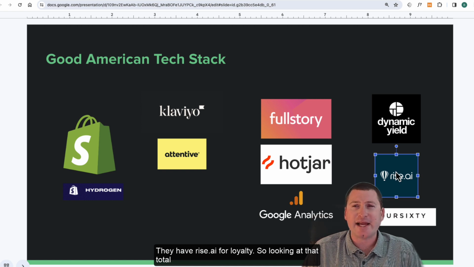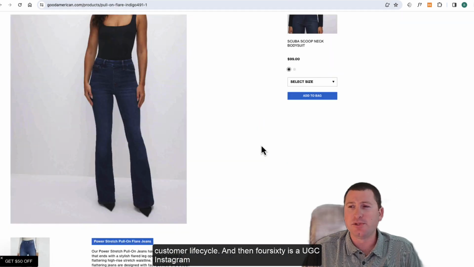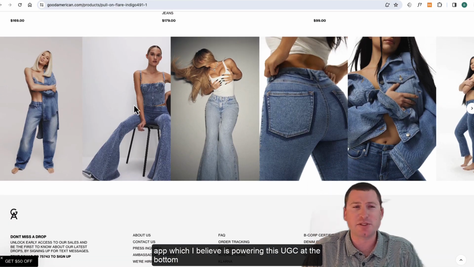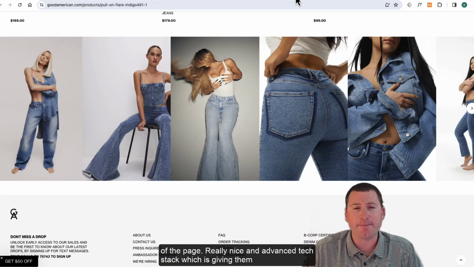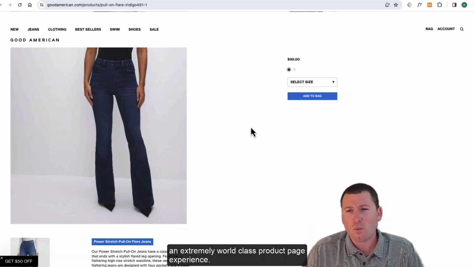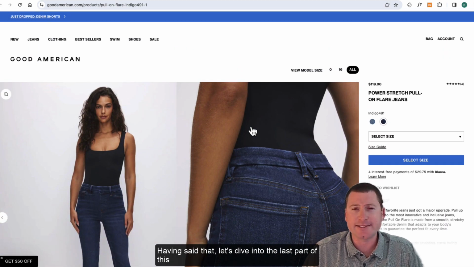They have Rise AI for loyalty, so looking at that total customer life cycle. And then 460 is a UGC Instagram app, which I believe is powering this UGC at the bottom of the page. So really nice and advanced tech stack, which is giving them an extremely world-class product page experience.